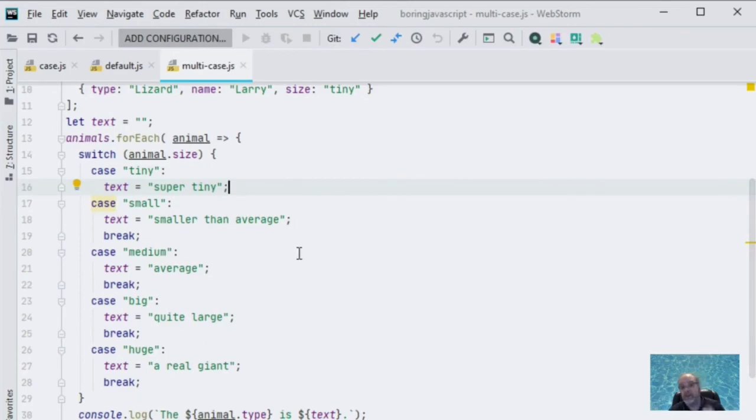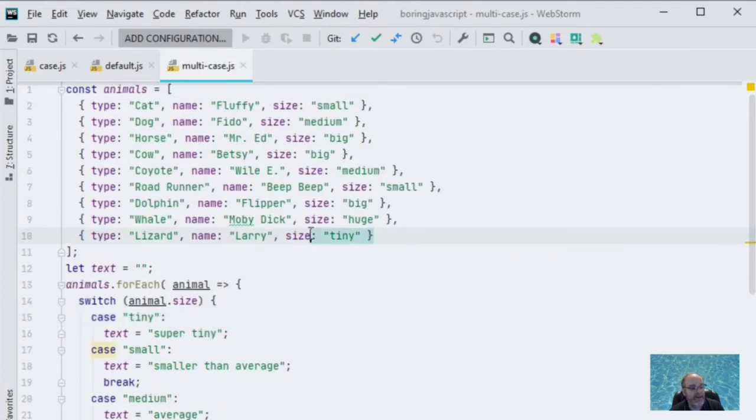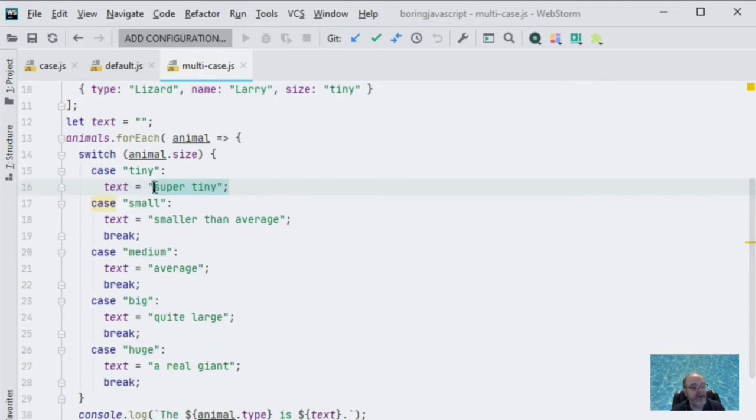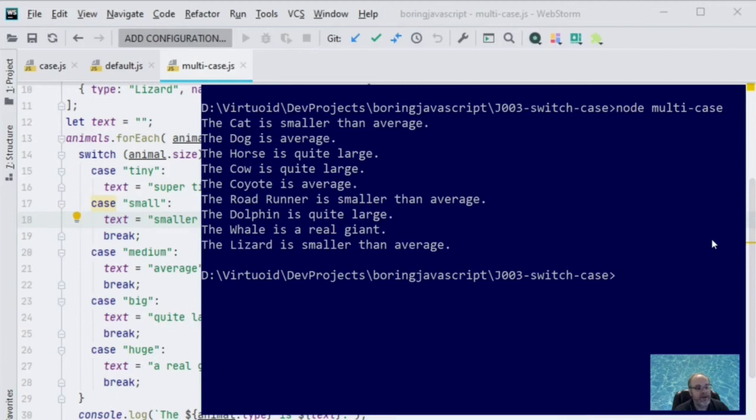So here is my switch case statement again from the earlier example, but I have now removed the break statement from tiny. Now Larry, my lizard, is the only tiny animal I have here, so I expect Larry to say super tiny for the text. Let's just see what happens without the break statement. Node multi-case. Uh-oh, the lizard is smaller than average.